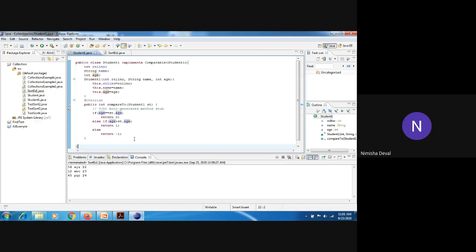Take it seriously. This will have very more weightage. According to that, your program will be implemented in ascending or descending order. Okay, so take its screenshot clearly.